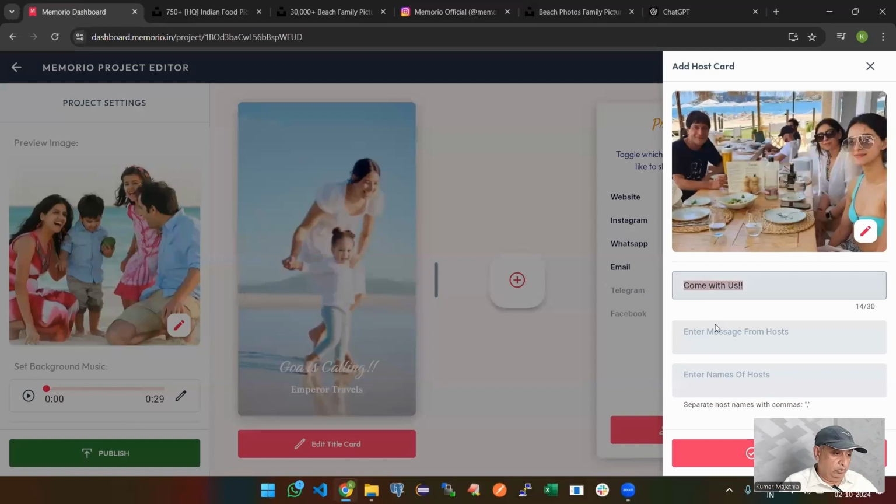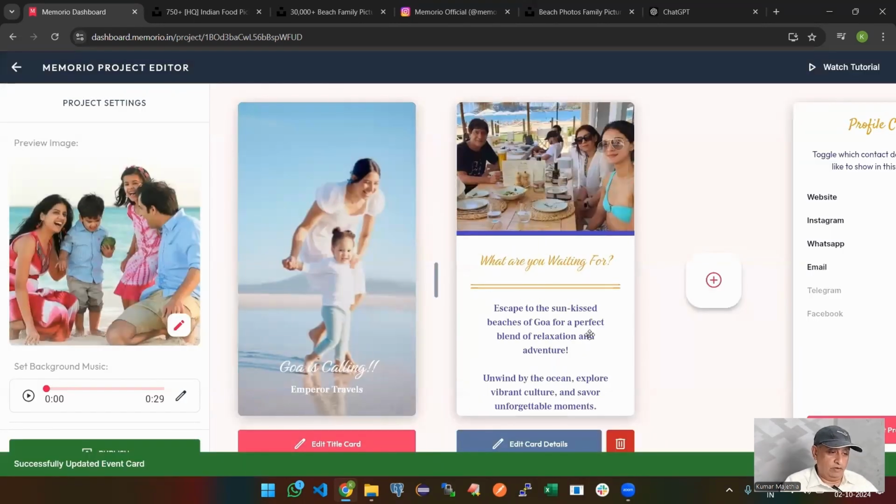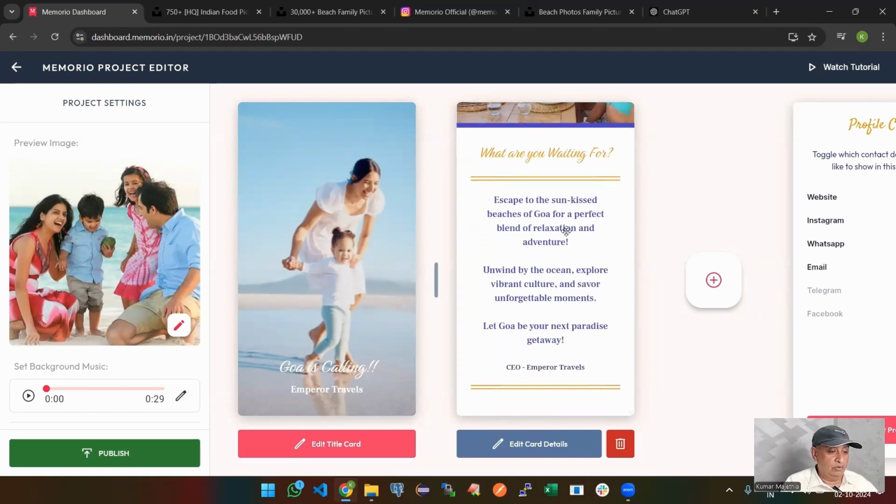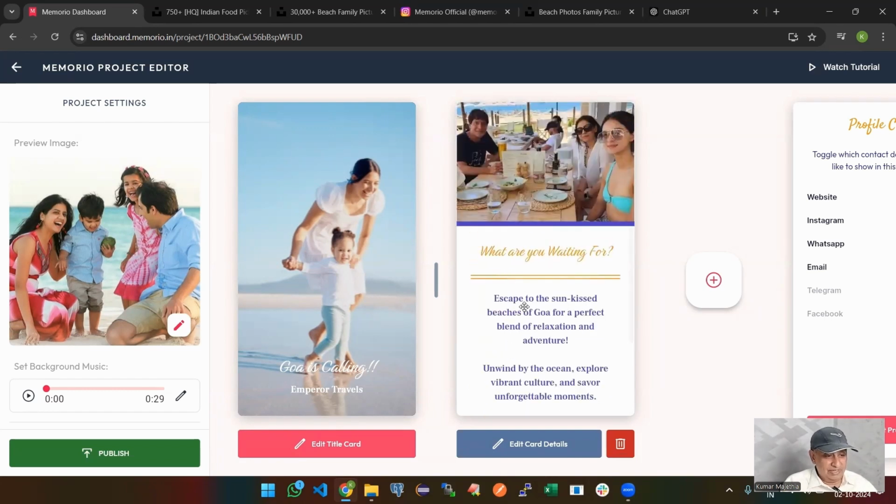I go back to Memorio and I paste it here. And what I will do is I will hit enter over here. So I get one line in the middle. Otherwise it'll become two. It'll feel like a paragraph and I don't want that. And who is the host? So who is inviting them? CEO, Emperor Travels. And instead of come with us, I should say, what are you waiting for? There you go. What are you waiting for? Escape to the sun-kissed beaches of Goa for a perfect blend of relaxation and adventure. CEO Emperor Travels. Now, for some reason, I don't like this font.